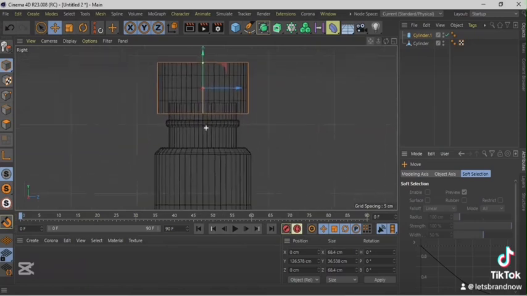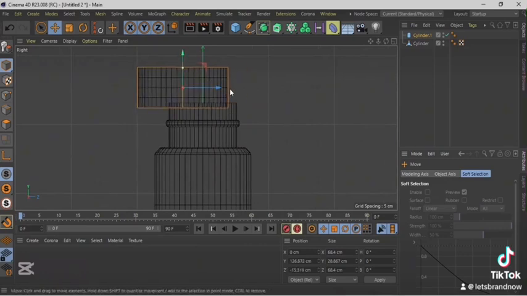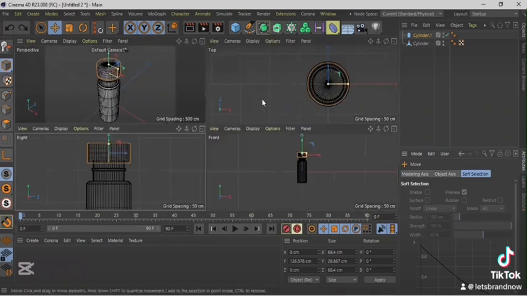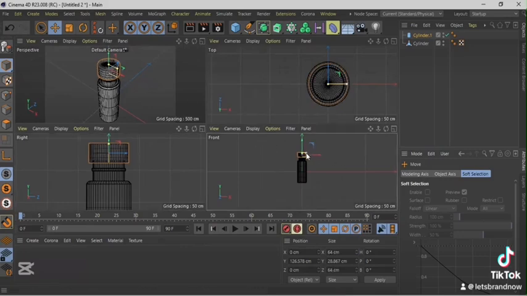This is the right viewport. So you scale it to the opening of the bottle. It shouldn't be that big, but it should be bigger than the opening, because the lid is always going to be a little bigger than the cover. So let's continue.